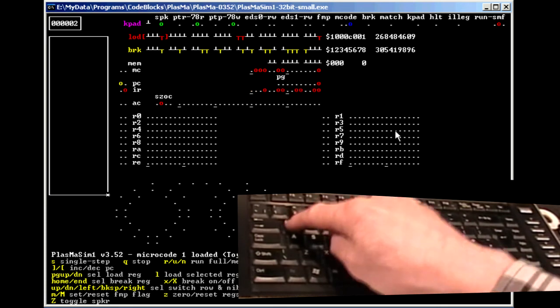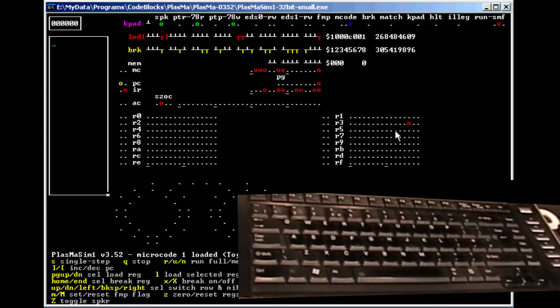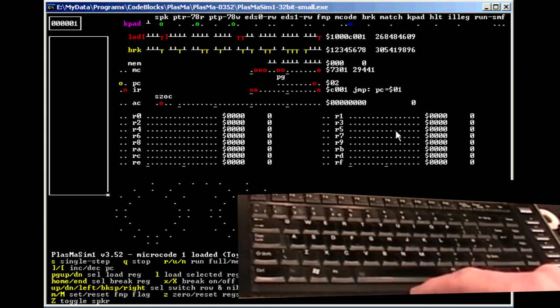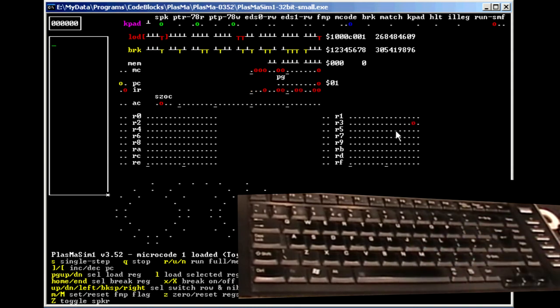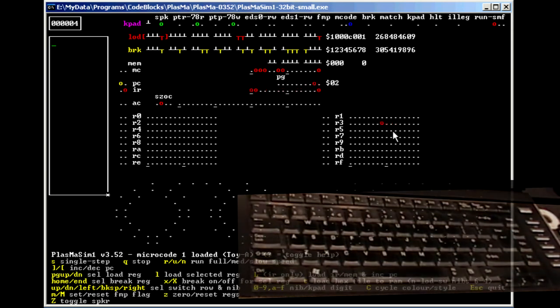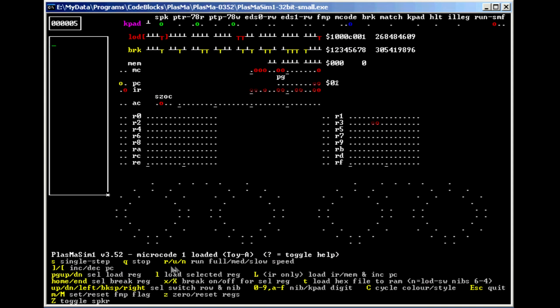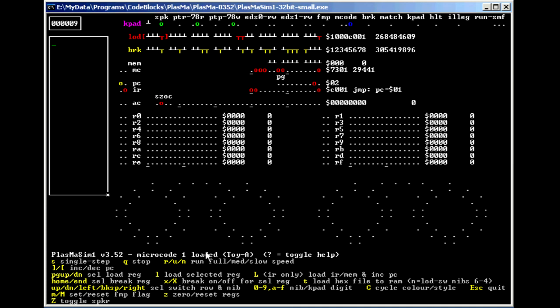I'll do that again. Stop, 0, U. And just for good measure, we'll do it at slow speed, 0, N. There you can see what's happening now. Now the three letters R, U, N for run are the three speeds. We've got full speed, medium speed and slow speed. Q to stop.